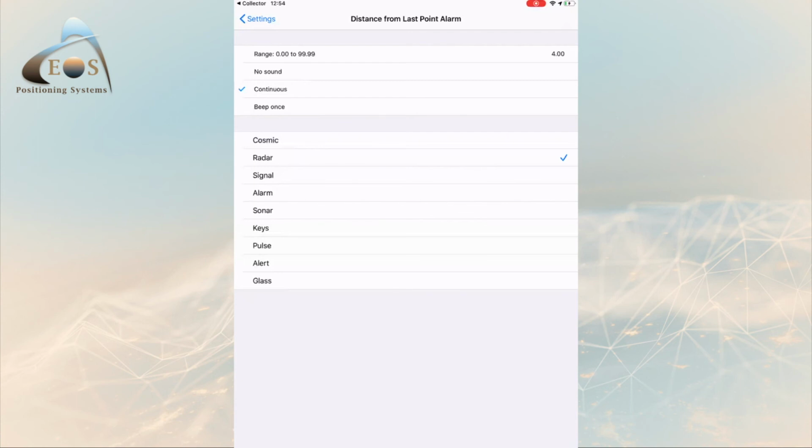Possible values for the audible alarm settings are: no sound, this is the default setting; continuous, an audible tone of your choice every second; or beep once, a single audible tone at the moment the distance threshold is exceeded. A selection of tones is available for the continuous and beep once modes.